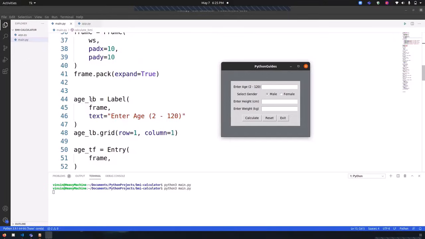So this is the coding, and the naming convention is very easy. age_lb means age label, that means the one we are seeing over here: Enter age between 2 to 120.